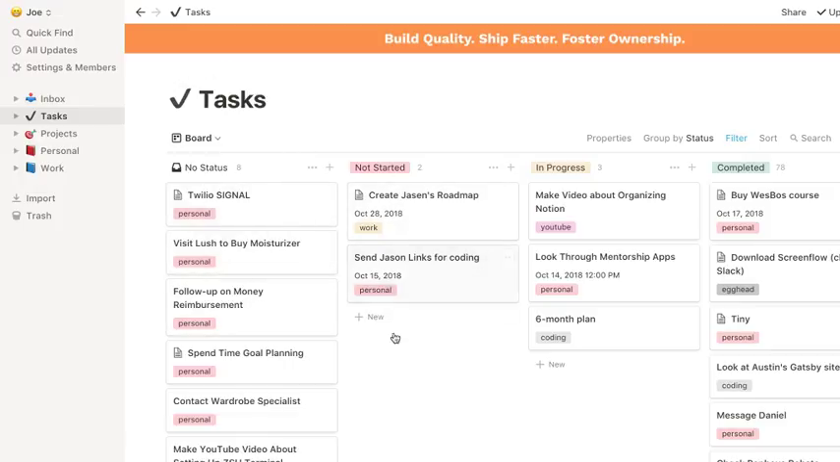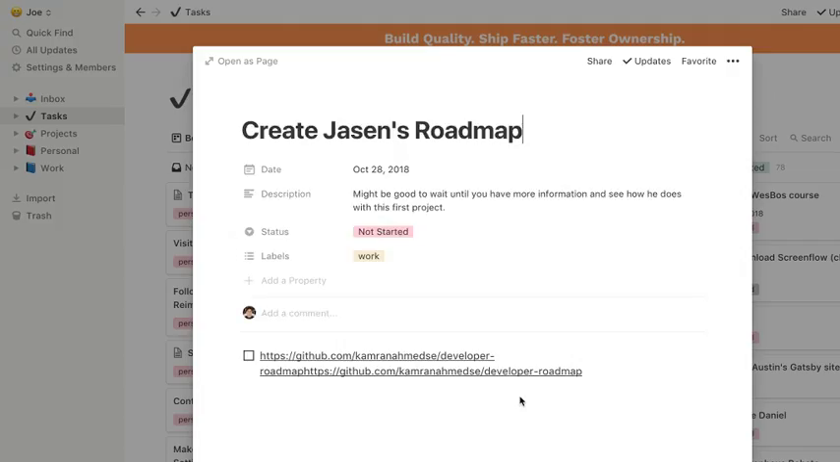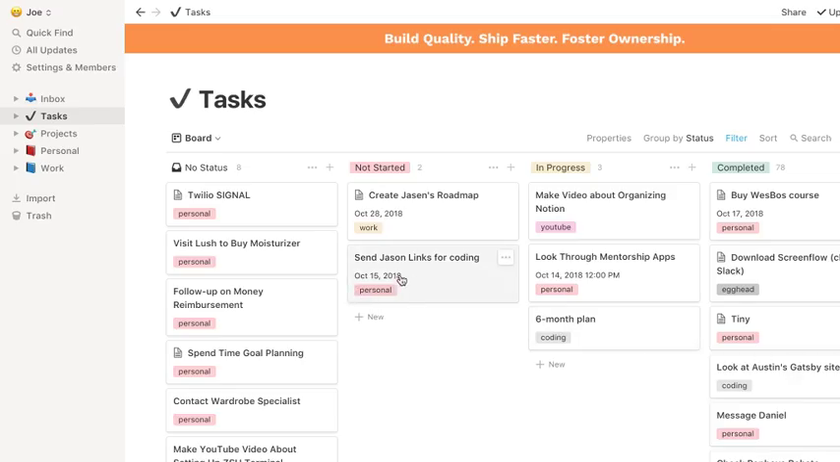And then not started is things that I've maybe fleshed out a little bit more, or maybe I've added some notes to them, some tasks, or maybe there's a due date. So things that I know, okay, this is a thing I want to get done by this day, or I know that it's fleshed out a little bit and I know how I'm going to accomplish it. And then in progress are things that I'm working on today or right now. So for example, make a video about organizing Notion. And then I've got these labels here.